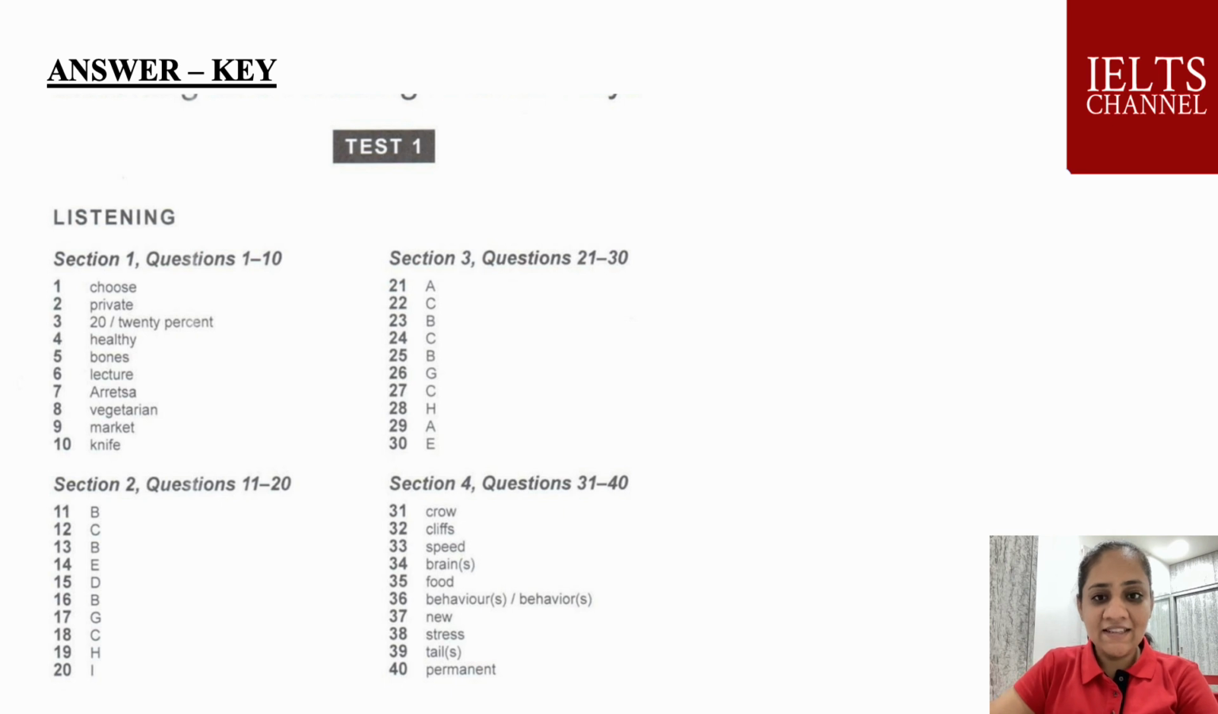Here I have the answer key of the listening test. We have taken this test from Cambridge 13, Test 1, Academic. For this test we have discussed all the answers from 1 to 40 and written them down. So if you want to solve this test in one stretch, you can solve it and check your answers over here.